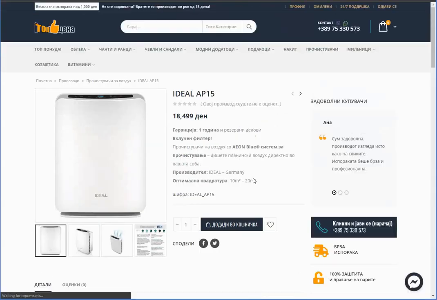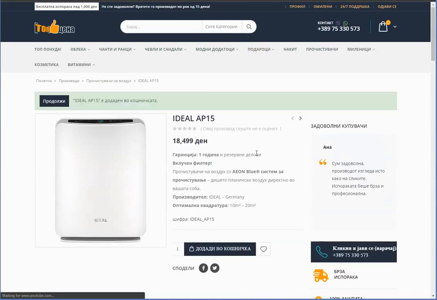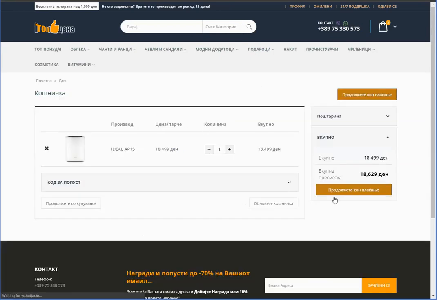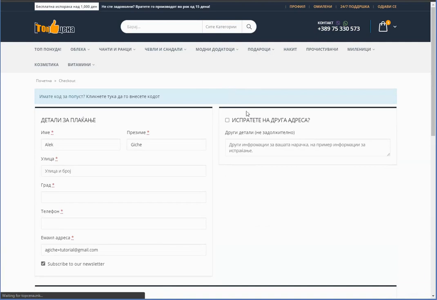Okay, then we can add to cart. In this case, we can see the cart, for example. Then we can move forward to checkout. And we're gonna stop here for waiting for the abandoned email.